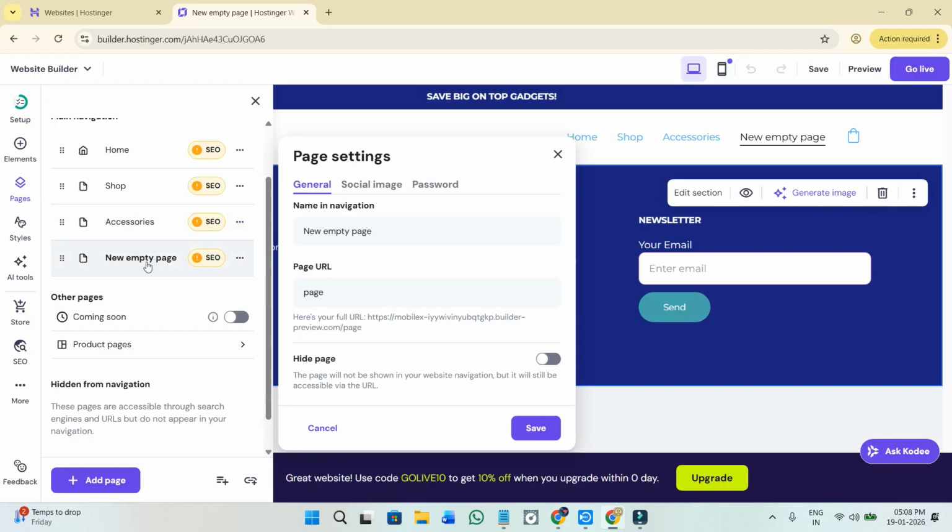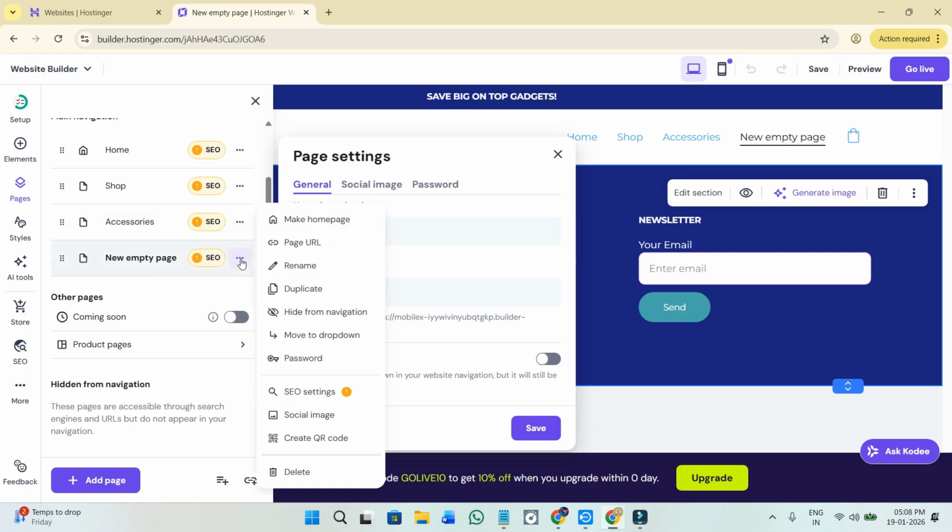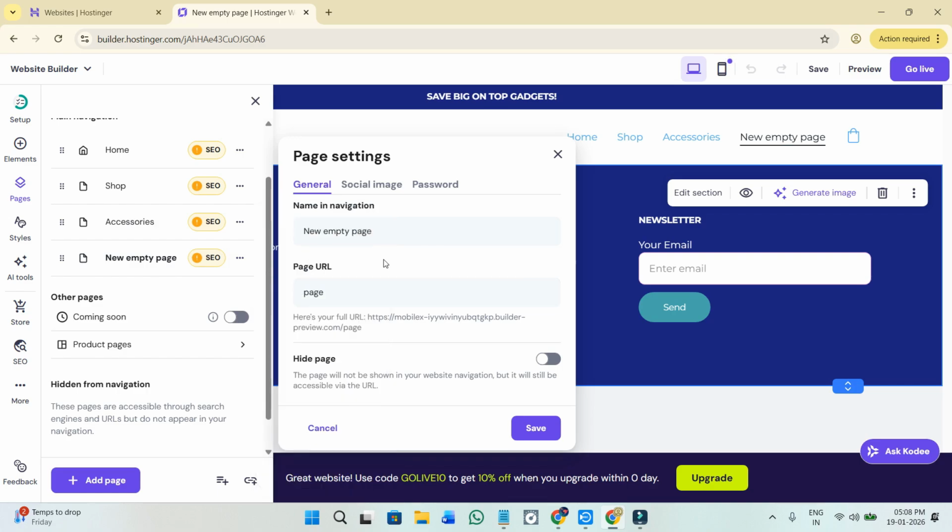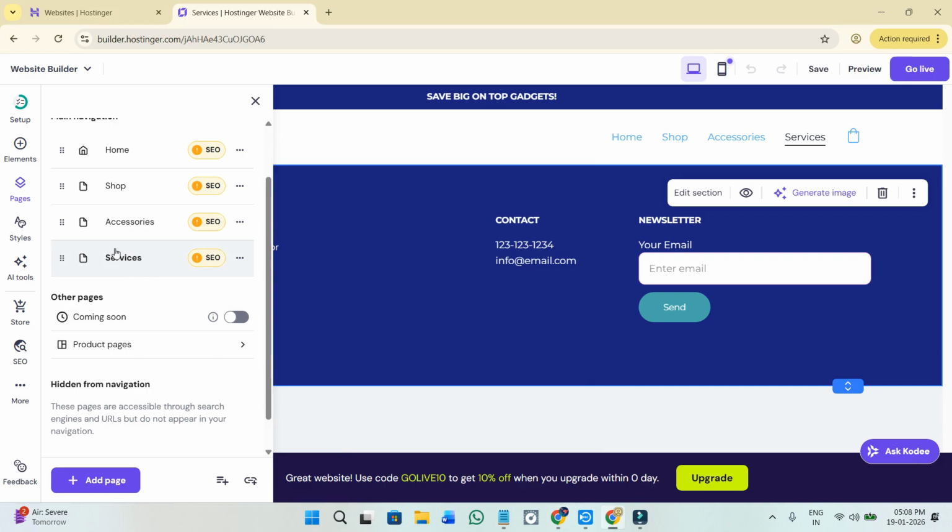Now, as you can see, this new empty page is added here. So we want to change its name. Just simply click on the three dots right next to it. Afterwards, click on the option of rename. Now over here in the general, simply change the name. For example, let's say I have given it the name of services. After doing so, simply click on the option of save.